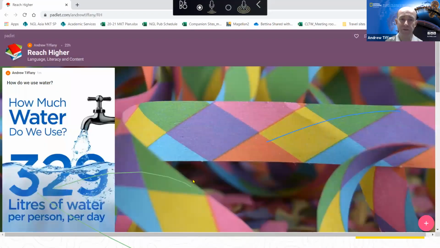So here I've got a little picture. It says, how much water do we use? We use 329 liters of water every day for every person. Wow, that's a lot of water, right? So what are some of the ways we use water?